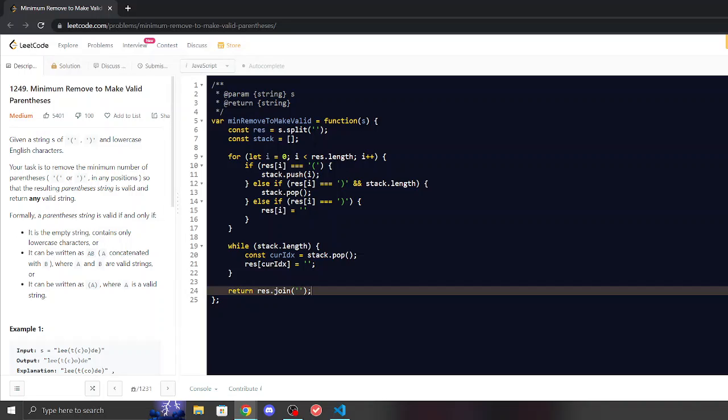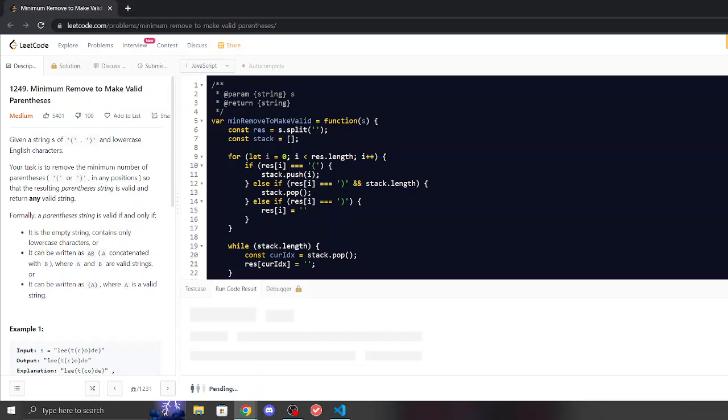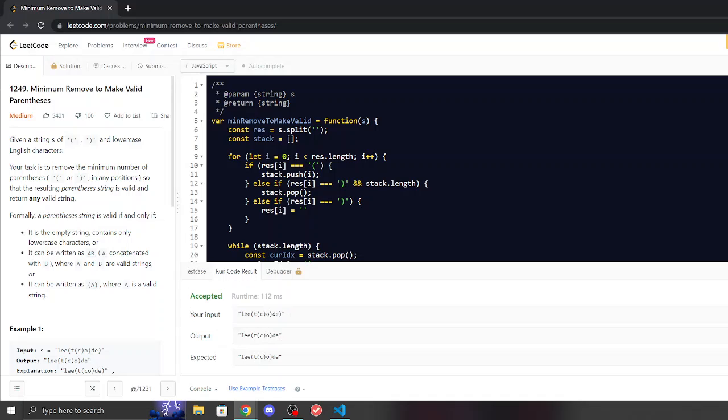Here we are. All right, I'm going to look through and make sure that everything is correct. So we have, all right, it looks good. Go ahead and run the code. All right, it was accepted. We're going to go ahead and submit now.